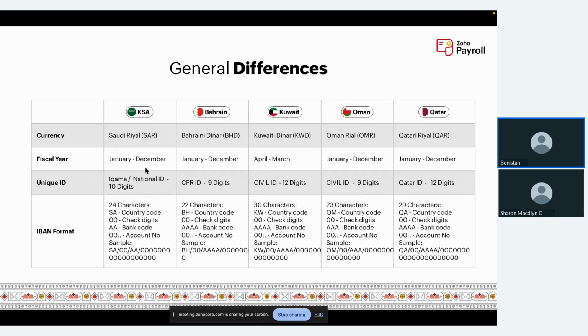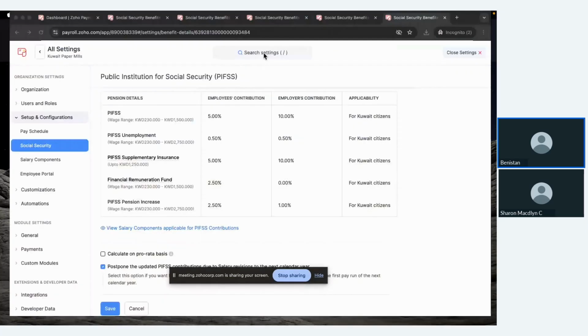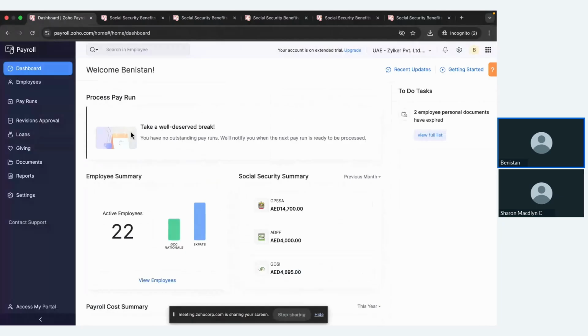For UAE, the unique ID will be the MOL ID. For KSA, it is national ID or Iqama ID. For Bahrain, it is CPR, and for Kuwait, it is civil ID. Similarly, it will vary from edition to edition, and same goes for IBAN format also. So now let me walk you through the software, and also I'll be highlighting the differences in the other editions in terms of the social security benefit compliances and the variation in the gratuity calculation.